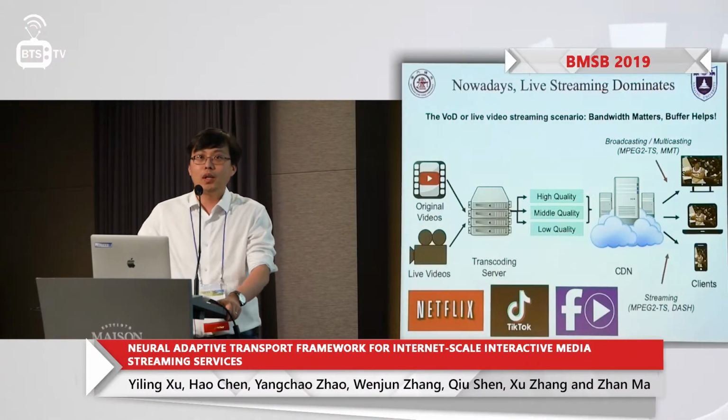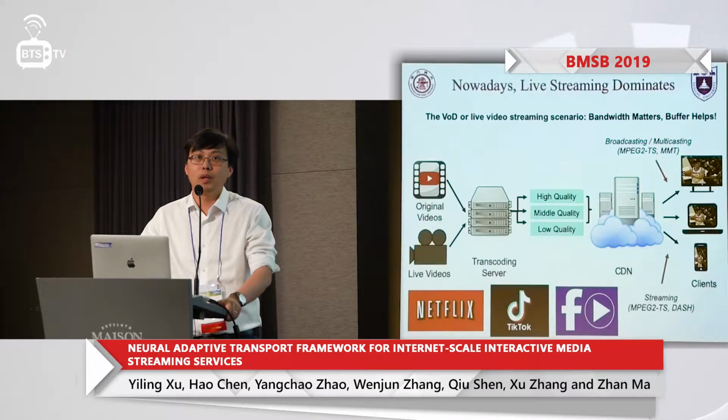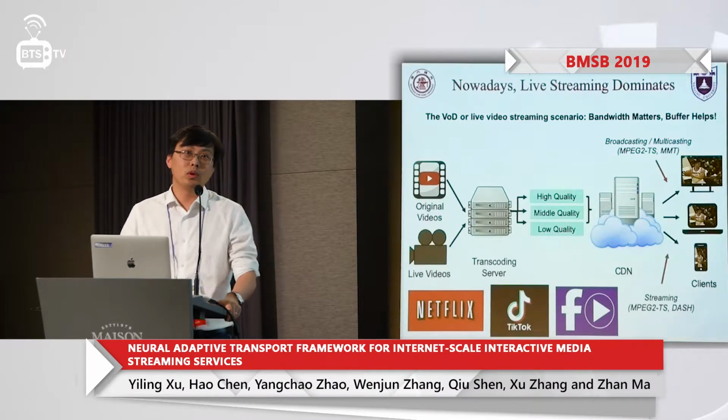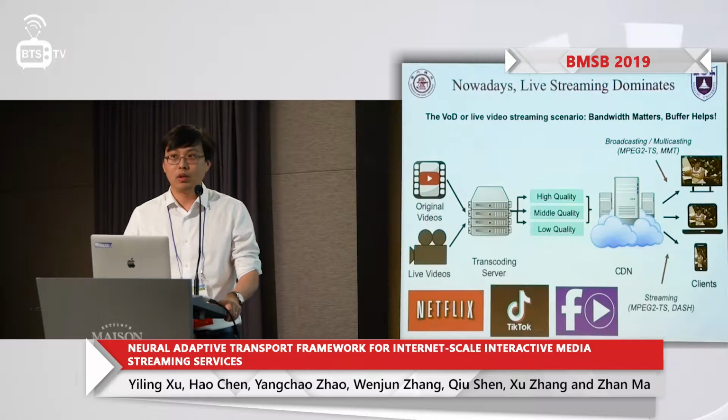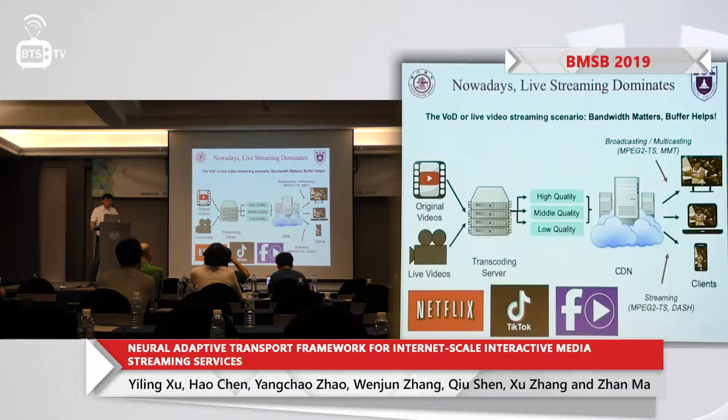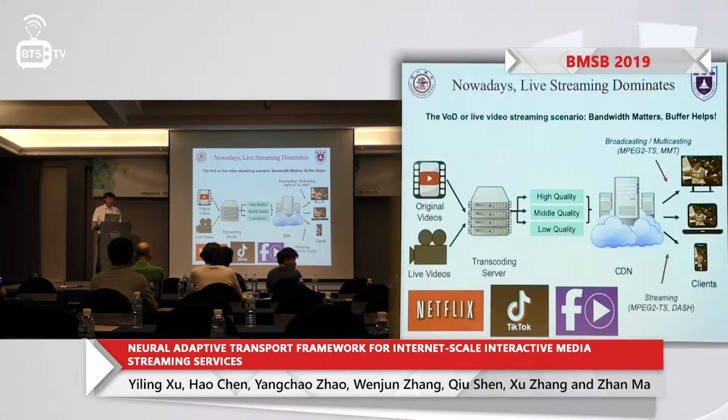First of all, nowadays the internet is dominated by video. Over 70% of the traffic is video traffic, and the most notable one is Netflix, consuming over 30% of internet traffic. For those video on demand and live video streaming scenarios, the key problem is that bandwidth matters, so we can use the buffer to help. So we can see the exponential increase in value for those CDN companies, such as Akamai.